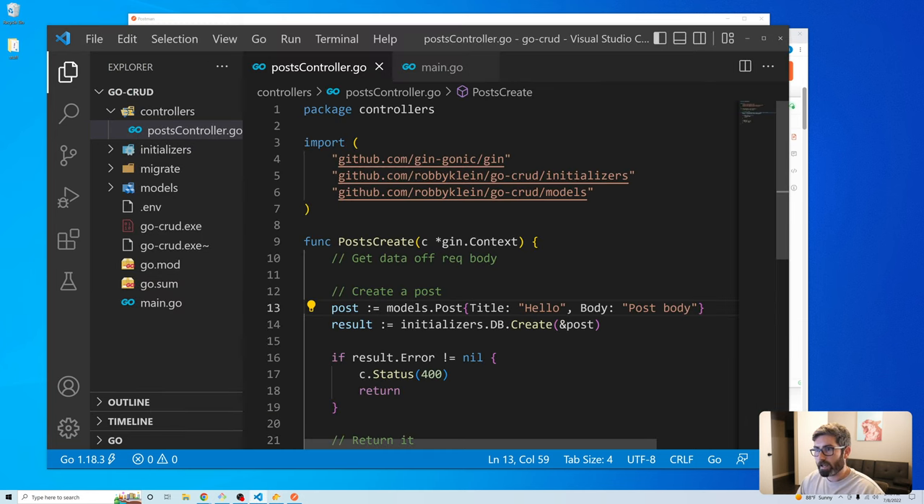All right, so next up we gotta do update. So let's create a new function. We'll call it posts update. So I'm just gonna copy this guy right here. Make it posts update. And yeah, in here we got to get the ID off the URL, get the data off request body, and then we gotta find the post we're updating, and we wanna update it, and then we wanna respond with it.